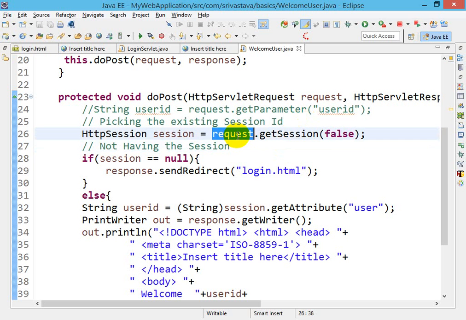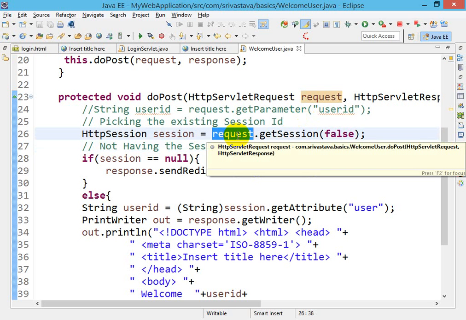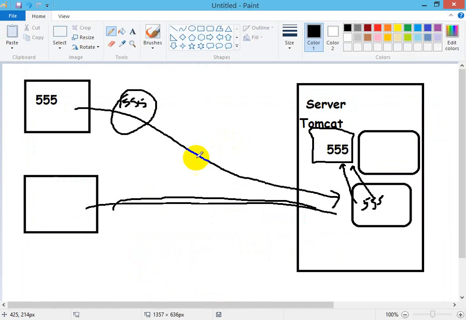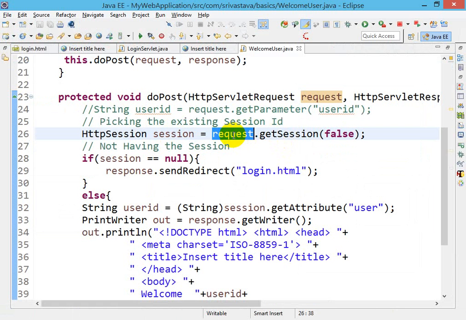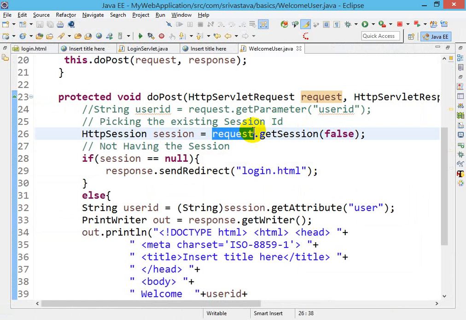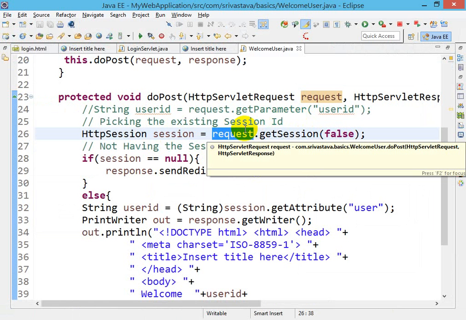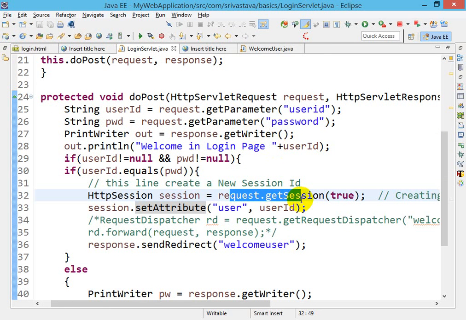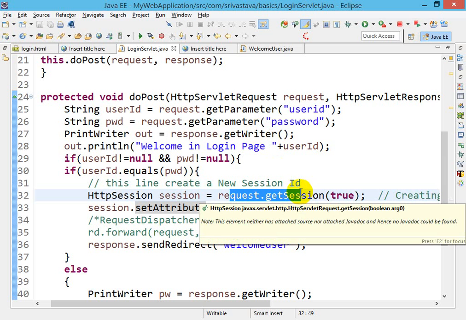555 is coming in the request, right? So this 555 is your session ID, which is a part of your request. And when I say request.getSession(false), it means just look for 555 in the database. Do not create a new number. When I write request.getSession(true), it means create a new session number.